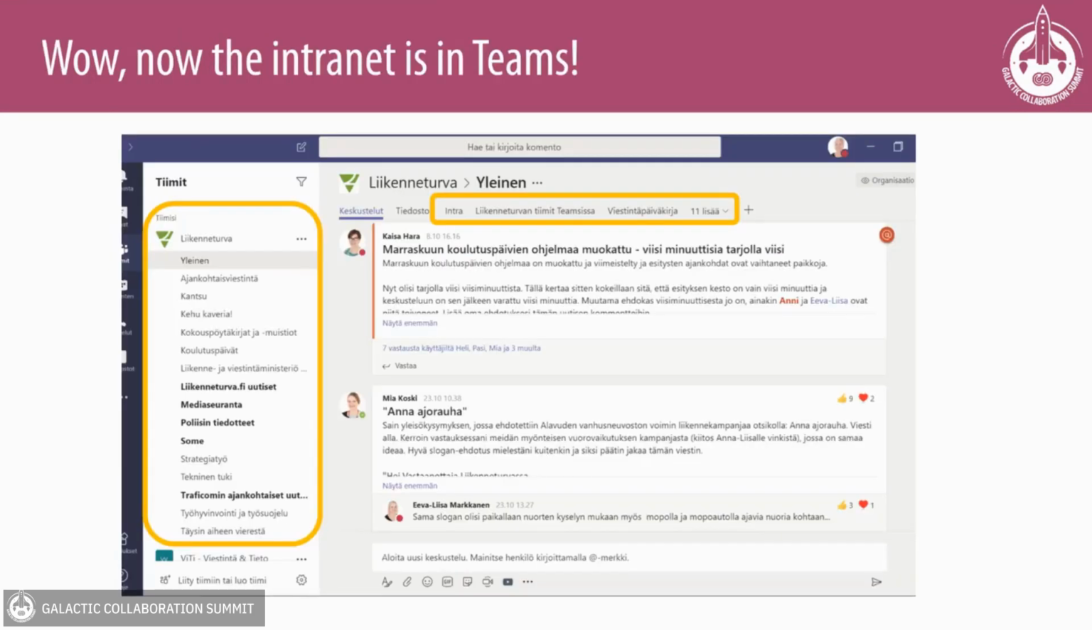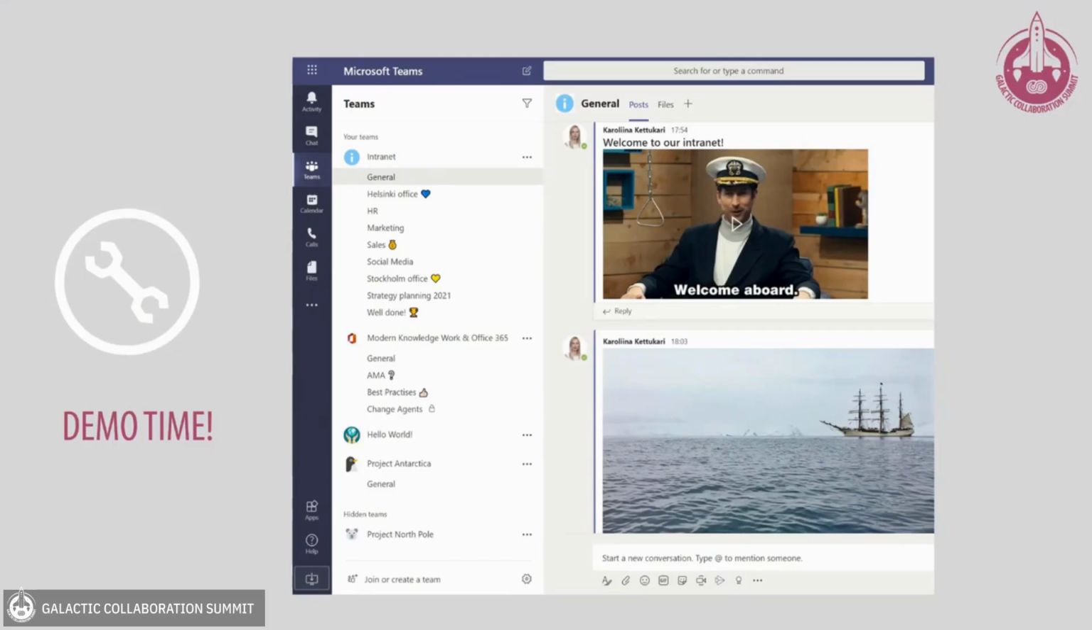And this is where we ended up. Liikenneturva now has their intranet in Teams. Wow, that's great stuff. This is an actual screenshot of their intranet in Teams. And yes, I know this also is in Finnish. So I have created a demo intranet for you in Teams in English. Let's go and take a look at the intranet demo in Teams.